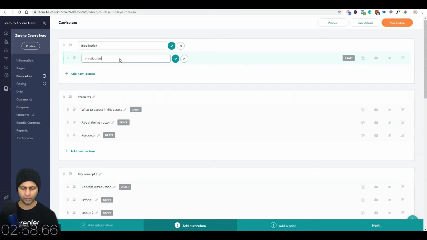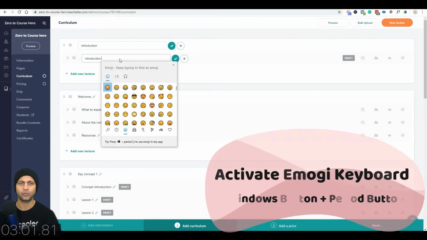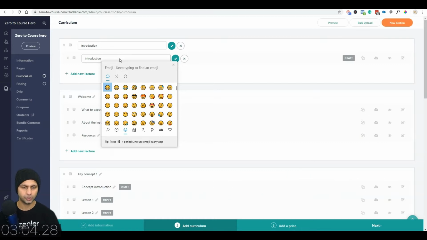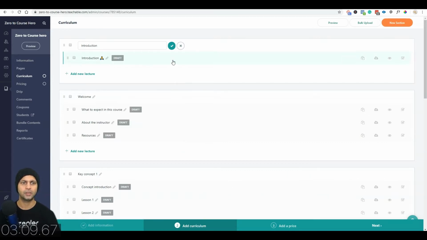So if I just hit the Windows and the period key on my keyboard, and I'm on Windows, I don't know what this is for Mac. You can search it, and then I'm just going to start typing thank you and put that emoji in there. So here's my first lecture. For the introduction, what you can do is you can publish the lecture, you can make it a free preview, you can also make it downloadable.